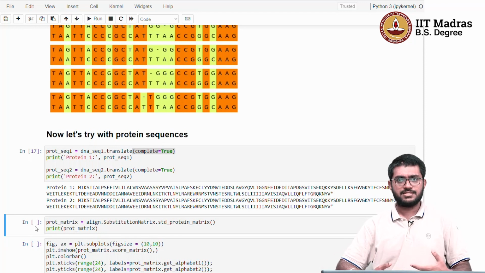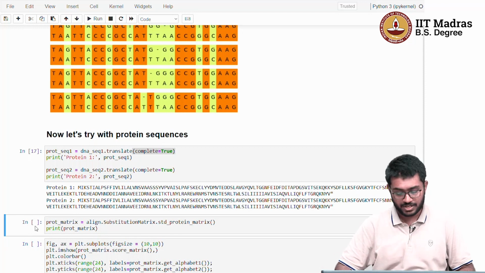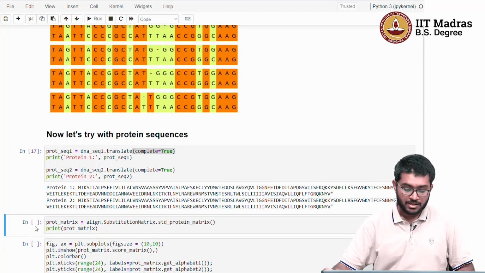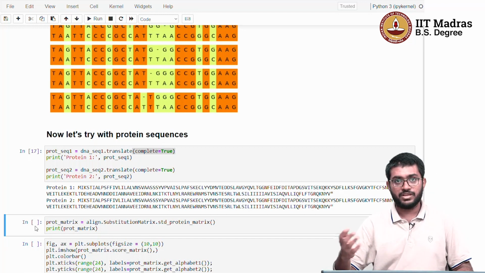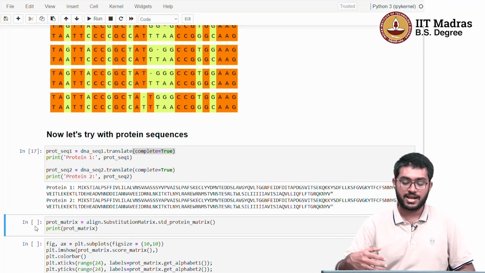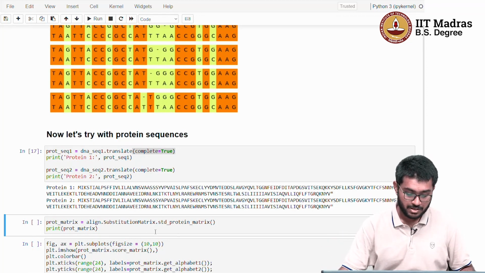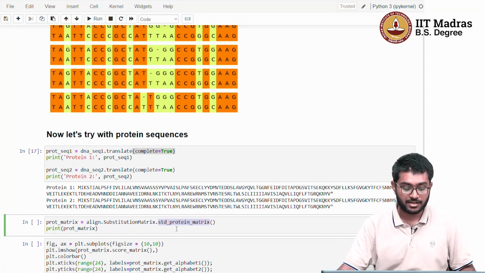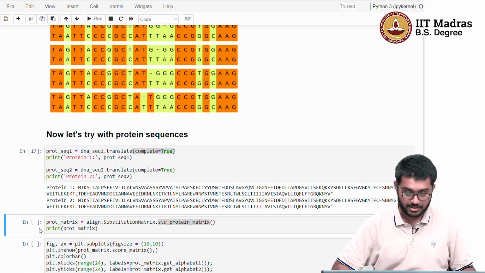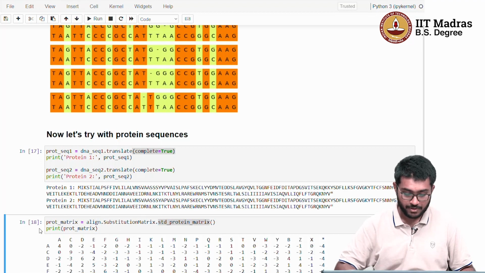So again we'll try the same thing with the protein alignment. Instead of scoring using a nucleotide matrix, we'll be using a standard protein matrix. In this case it will be BLOSUM62. So we again initialize the scoring matrix as matrix equals substitution matrix dot standard protein matrix. This will automatically yield the standard protein matrix that is usually used in this module.